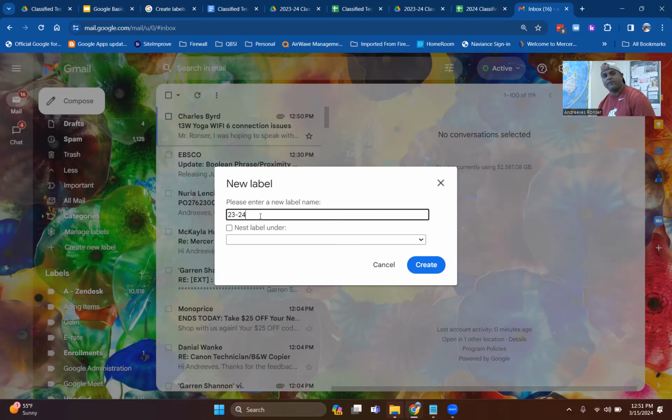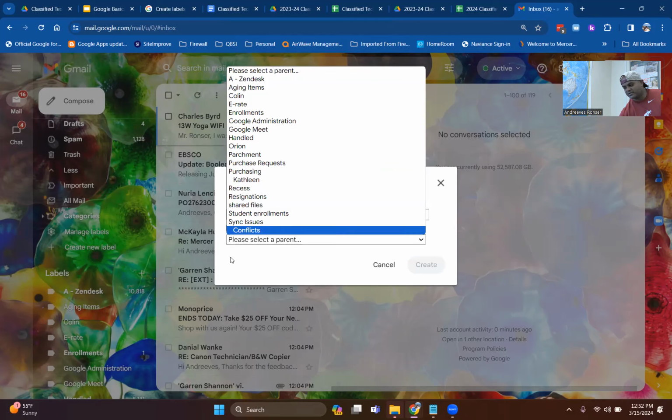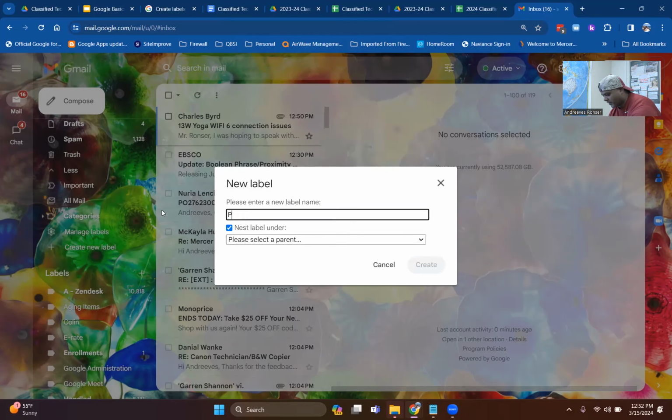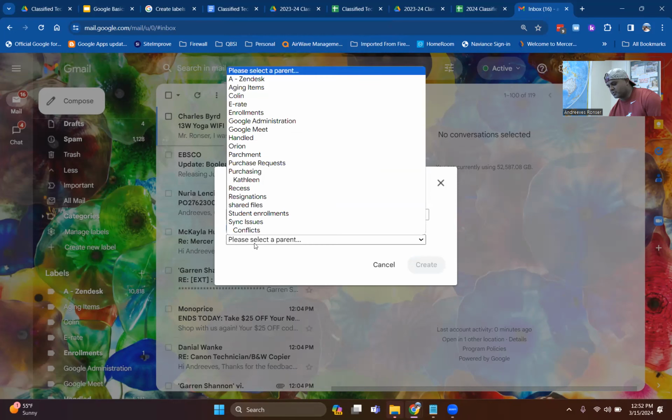So if you want to do 23-24, or whatever you'd like, you can also nest the labels together. So if you created a 23-24 label, and then underneath 23-24, you want to do something like payroll and keep messages regarding payroll or benefits, you could then say, I want to nest this underneath that top label. So you would select 23-24. So if this was, for example, payroll, you could nest this underneath the label. You can choose this and then choose that 23-24. Does that make sense?